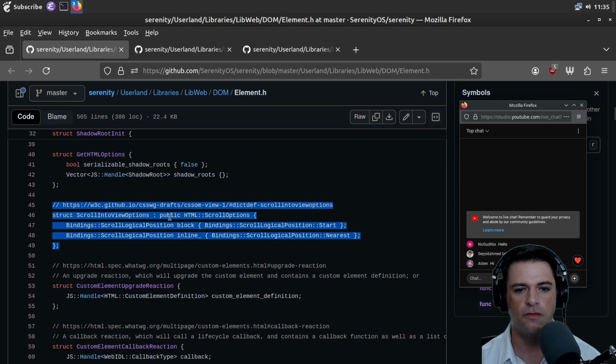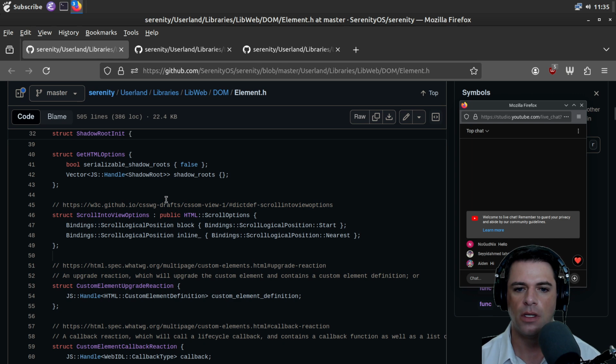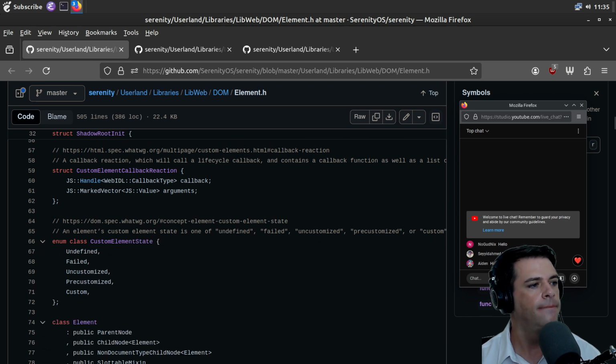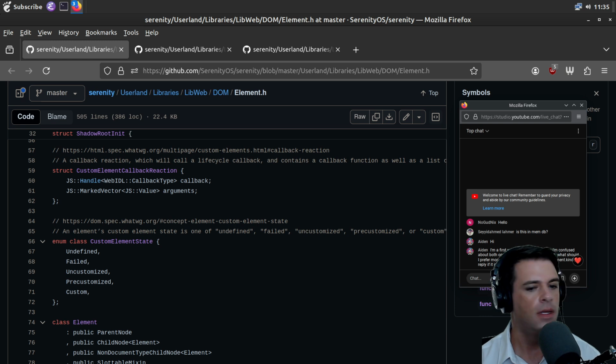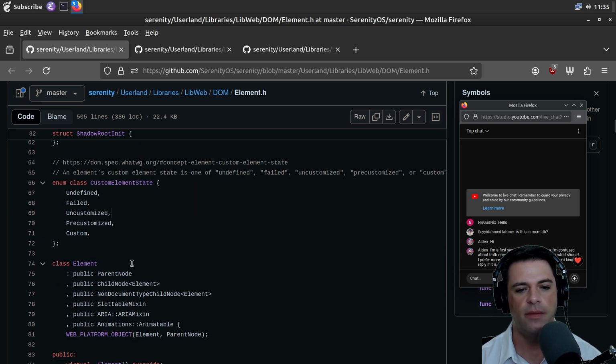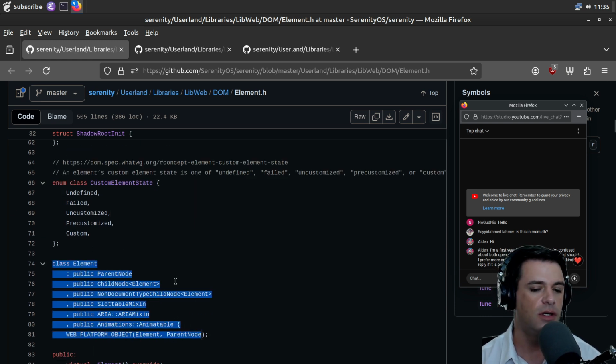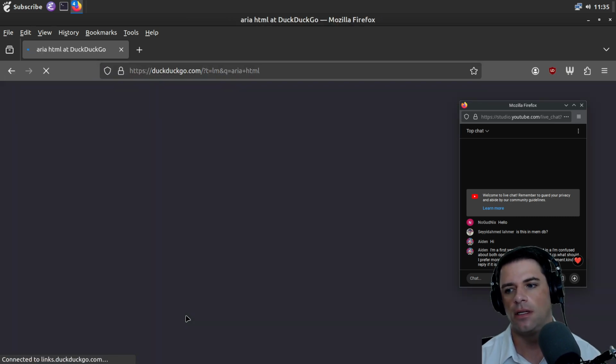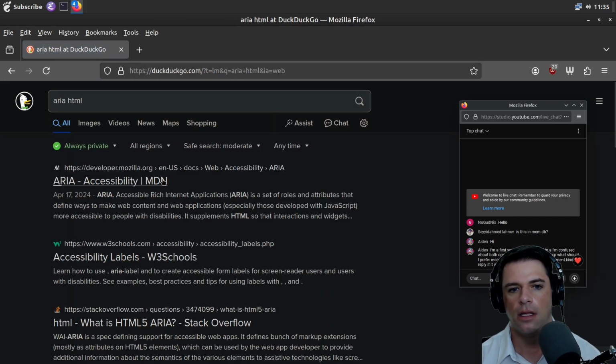We have scroll into view options. And this is just some W3C standard thing, I guess, related to CSS. And we have an element has a parent node, a child node. So it's a tree, as you might expect. Whatever aria is, I forget what aria is. Aria is accessibility.